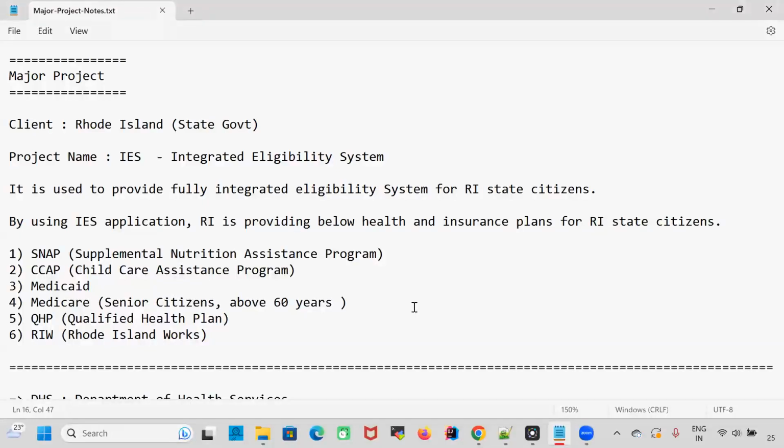Good morning, everyone. So from today onwards, we are going to start our project development. As you are going to attend interviews with experience, you need to keep one project in the resume. That is our major project in the JRTP course. The same project you can keep in the resume to attend the interview.